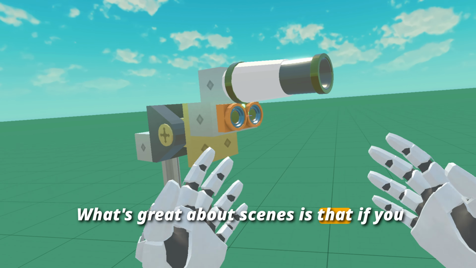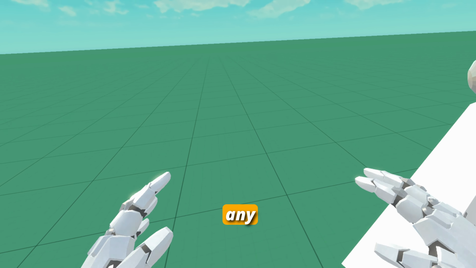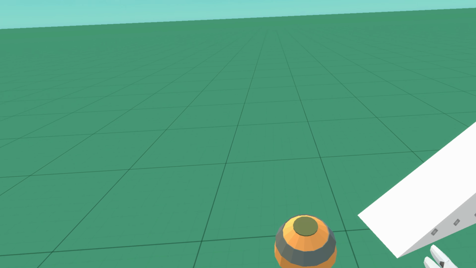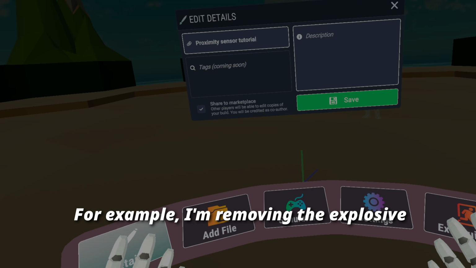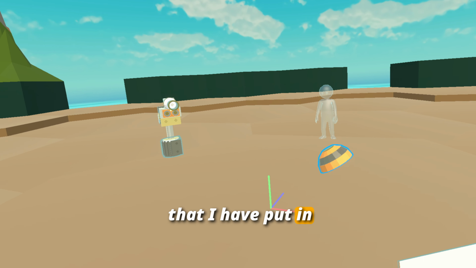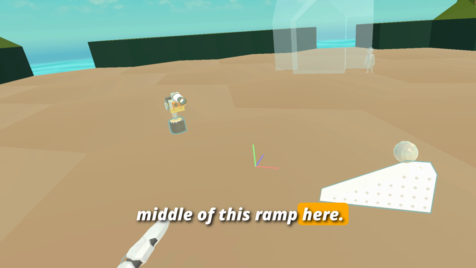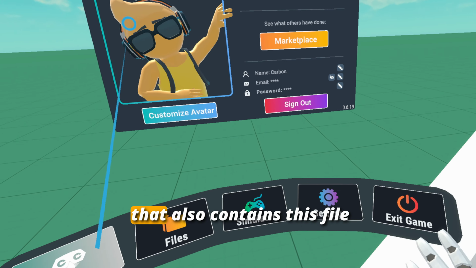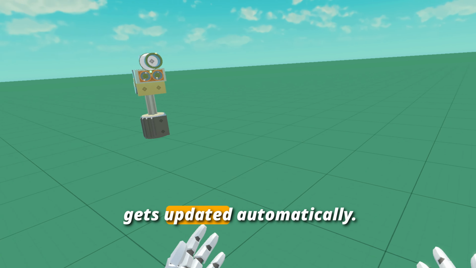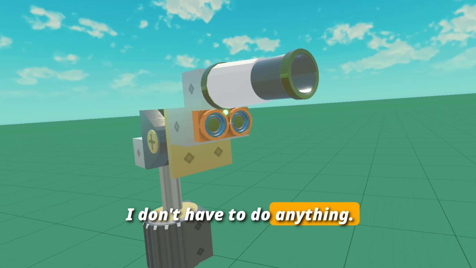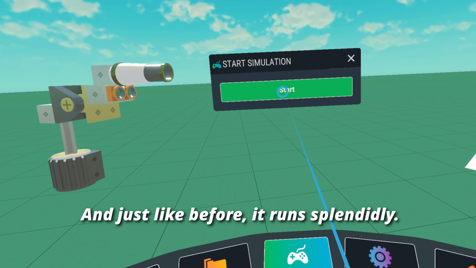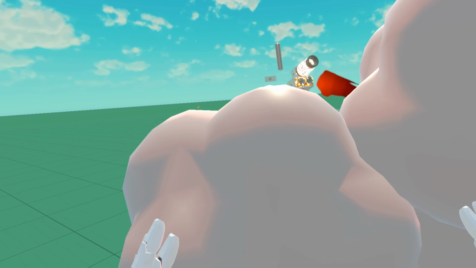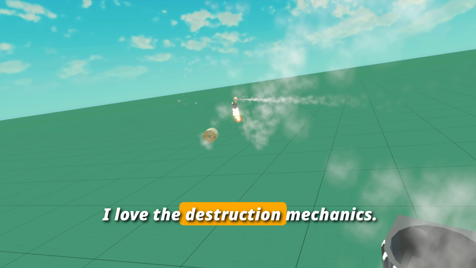What's great about scenes is that if you update an assembly, any scene that has that assembly in it will also be updated automatically. For example, I'm removing the explosive that I have put in the middle of this ramp here. And now, if I save and exit, the scene that also contains this file gets updated automatically. I don't have to do anything. And just like before, it runs splendidly. I love the destruction mechanics.